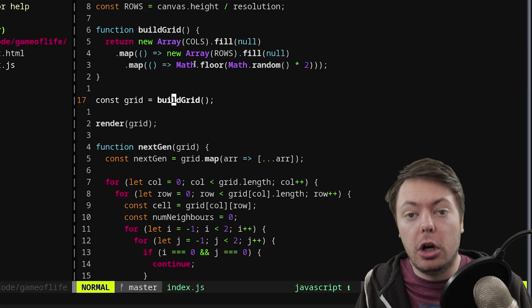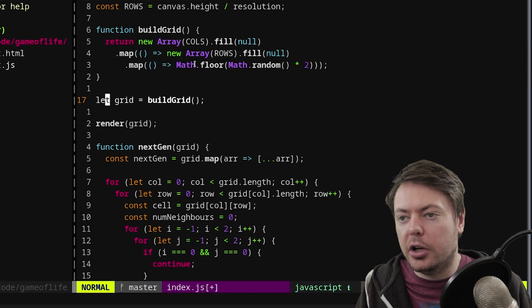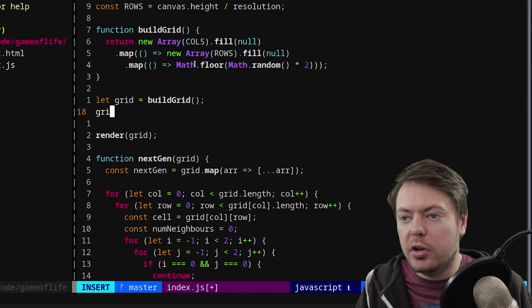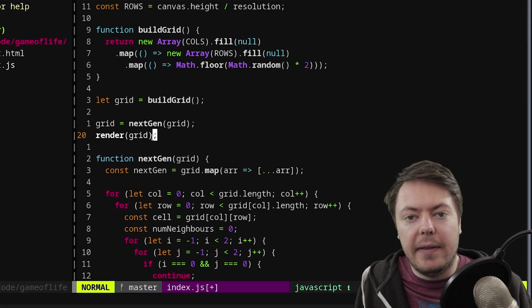So now we need to call our next generation function. We will probably need to say this is let, not a const. So we're building the grid, and then grid equals next gen grid, and then render grid. So this next gen and then render should be called on every update.